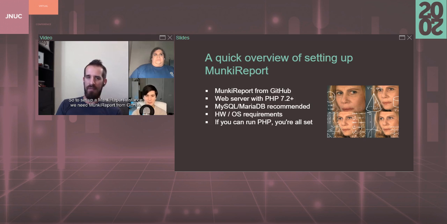So to set up a MunkiReport instance, we need MunkiReport from GitHub. It is a free open source thing, easily accessible right there in GitHub. And you need a web server with PHP 7.2 or higher. This can be pretty much any web server. It can be IIS on Windows. It can be Nginx on a Raspberry Pi. It can be Apache on a big IBM mainframe. It can be anything like that.